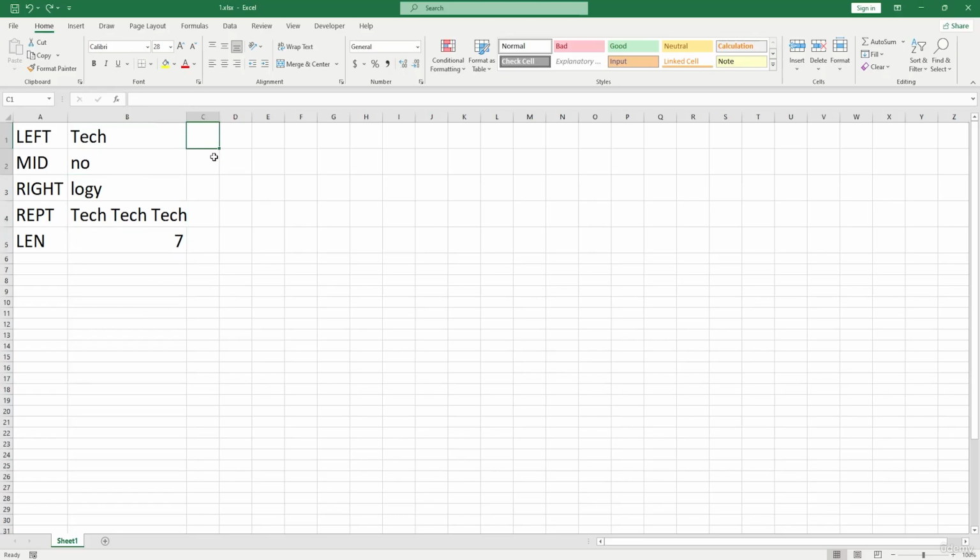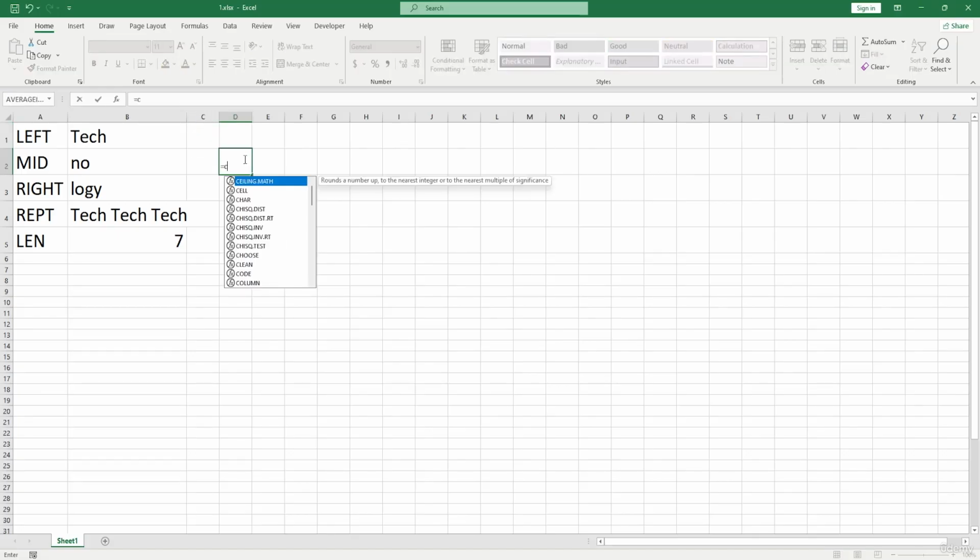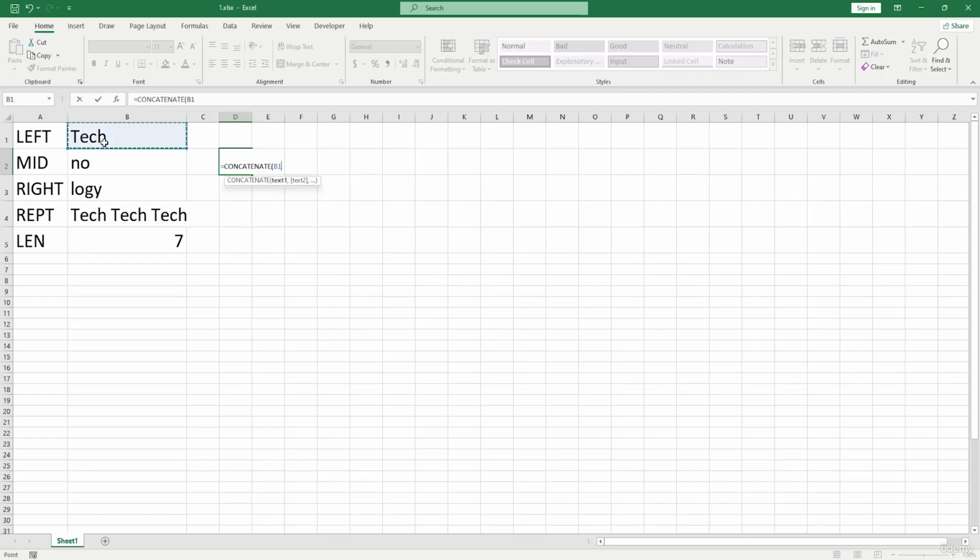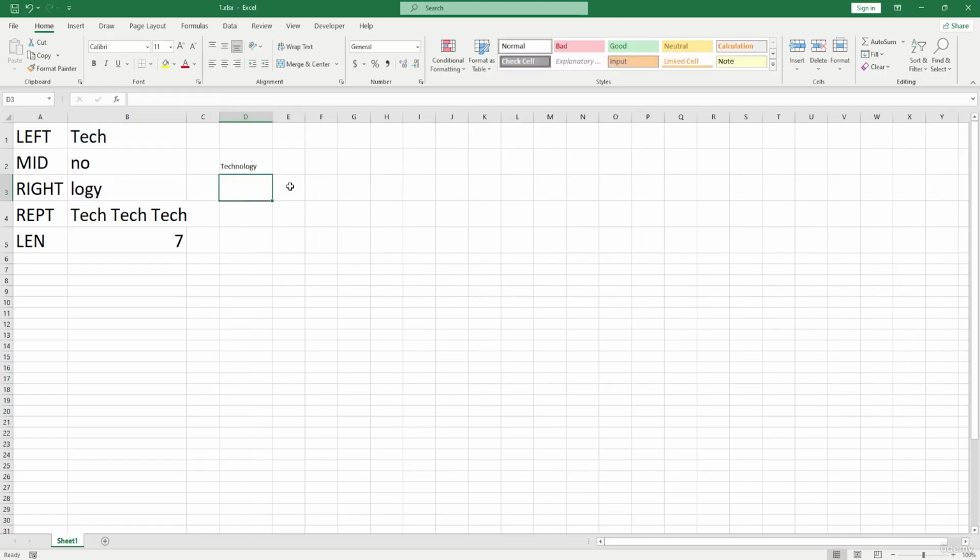Now we're going to give you an addition to this lesson, which is concatenating data. It basically concatenates the data, or puts them together. And how are you going to do that? Equal, CONCATENATE. You can see it over here. Select the text, comma, this, comma, this. Close the parentheses, hit enter, and you can see everything will be added together.